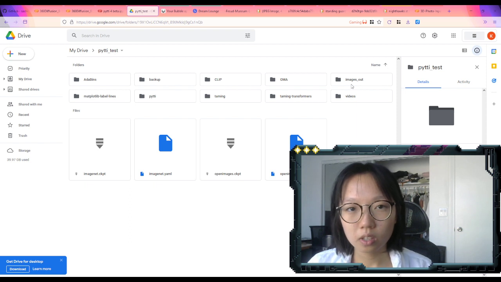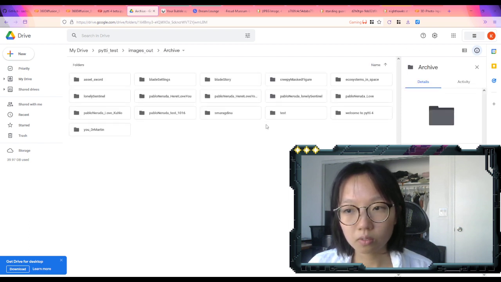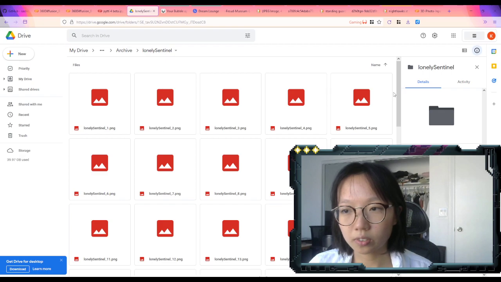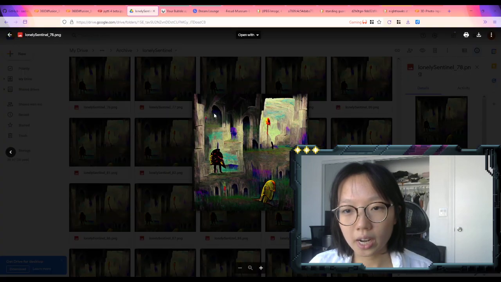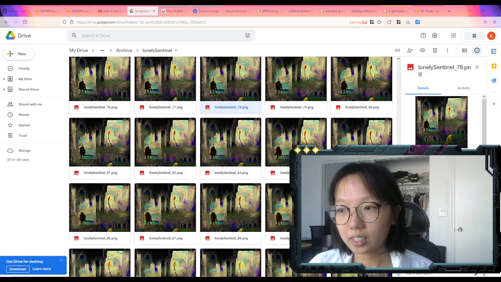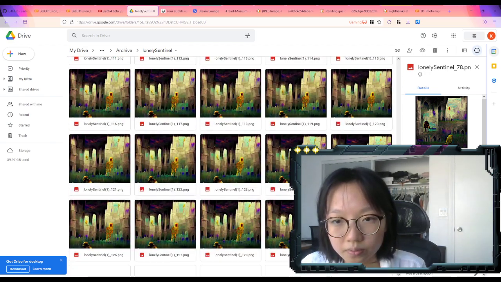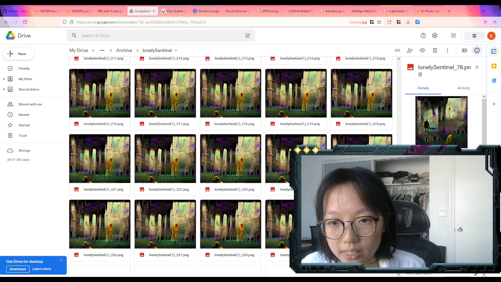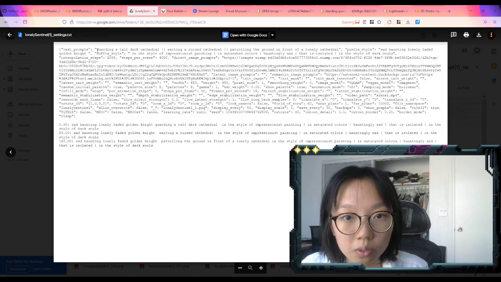So let's see. What do we want to do? Firstly, I want to take the keywords that I used for this Sentinels prompt. So let's see, that's Lonely Sentinel, and I had 2 versions of this. Look at these images, they look so cool. Even if you don't want an animation, you could take this and make something. Let's keep looking. Okay. We go all the way down. This is a text file with my settings, so it has the prompt I used.